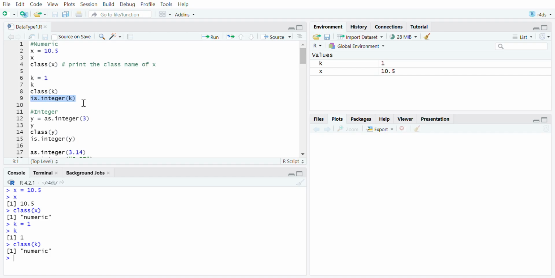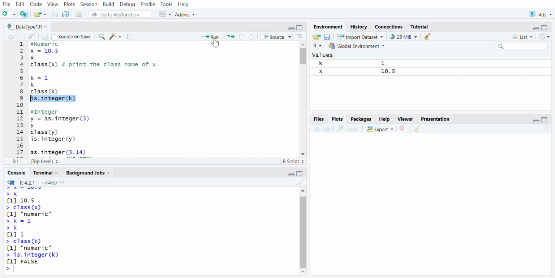So for this let's see whether it's an integer. For that we have the function is.integer of k. This will return false because it is of type numeric. Suppose if you want to make it an integer, there is a way for that. We have the function called as.integer. If we give as.integer of 3, it will convert 3 into an integer and then assign that to y. If I run this and display y, it is showing us 3.